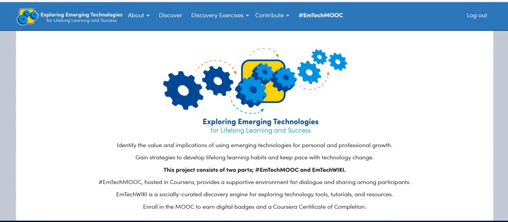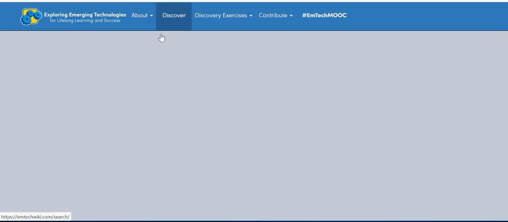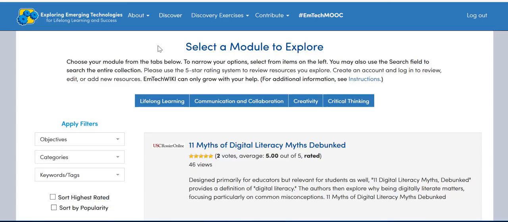To find the tools and resources in the EmTechWiki, open a browser and then navigate to the EmTechWiki site at suny.edu/emtech. At the top of the page, click on Discover. This page will allow you to search for tools and resources.